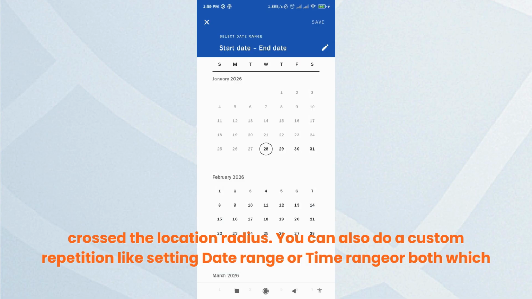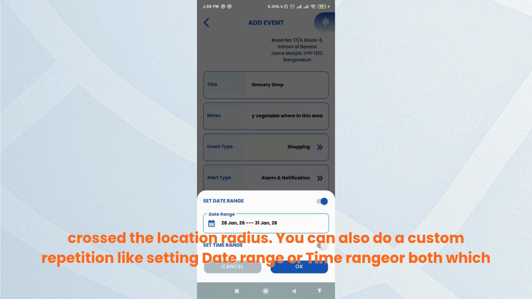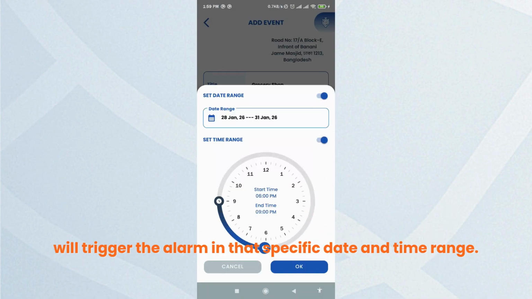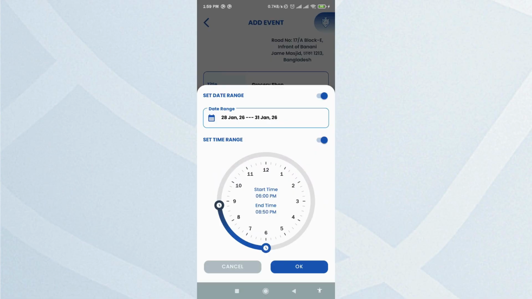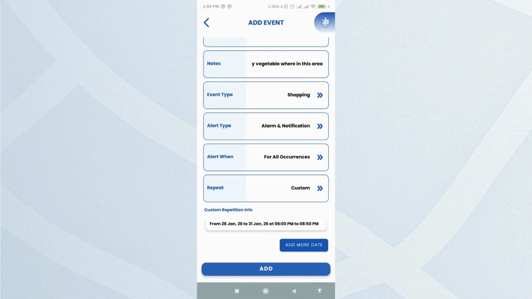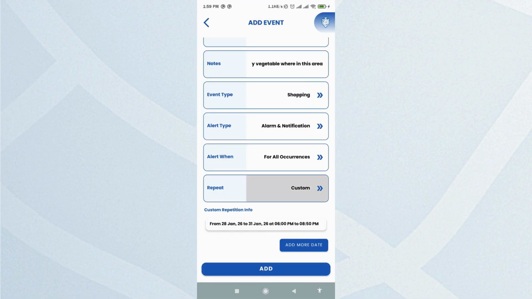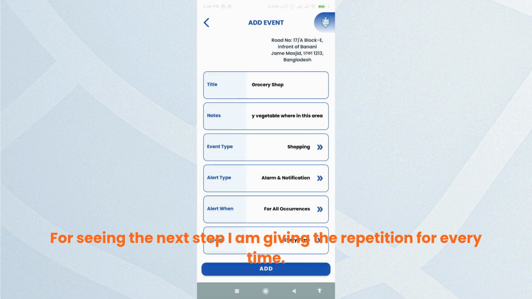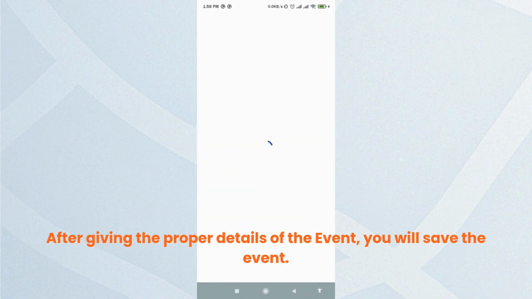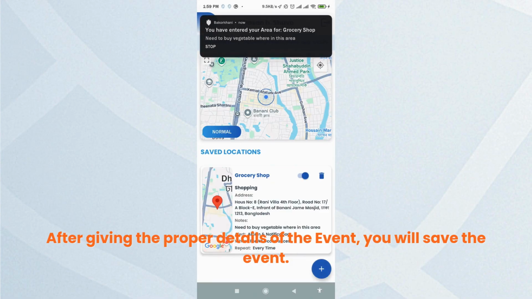You can also do a custom repetition like setting a date range or time range or both, which will trigger the alarm in that specific date and time range. For seeing the next step, I am giving the repetition for every time. After giving the proper details of the event, you will save the event.